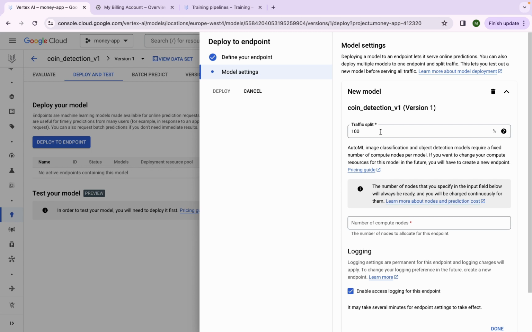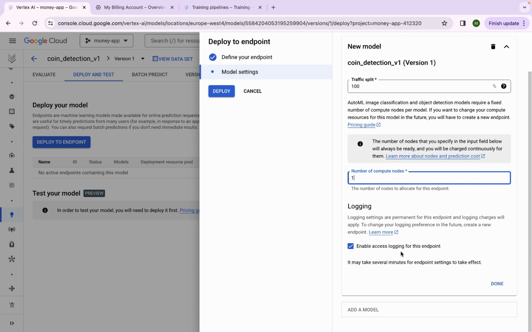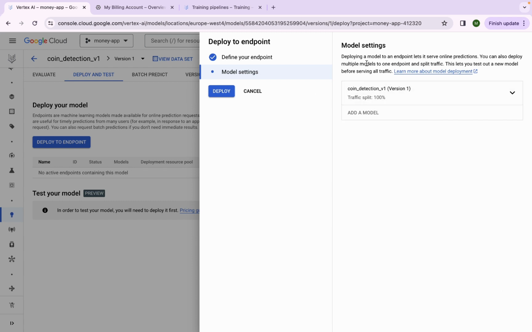Traffic split means that if you have other models that you want to deploy on the same endpoint, because that is actually very possible, then you have to ensure that the traffic is split in such a way that, at the end of the day, all the models use a total of 100% of this endpoint. In this case, we have just one model that we want to deploy. Then we move on to every other thing. So I enable access logging for this endpoint. Yeah, that's fine. So we'll click on done, and I think that's all. Then we click on deploy.